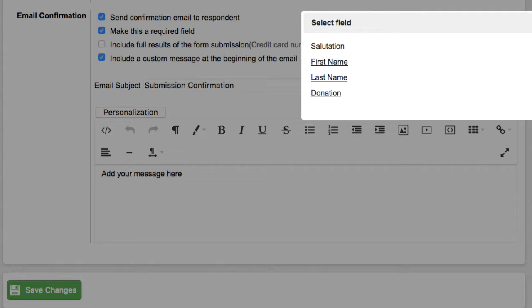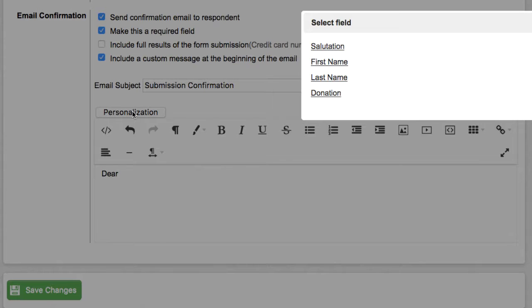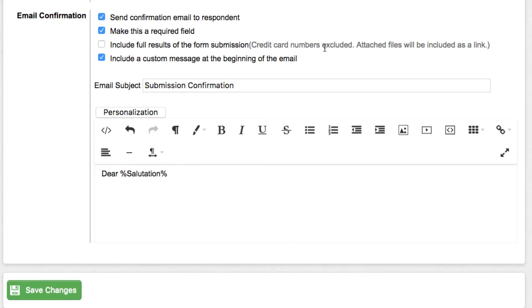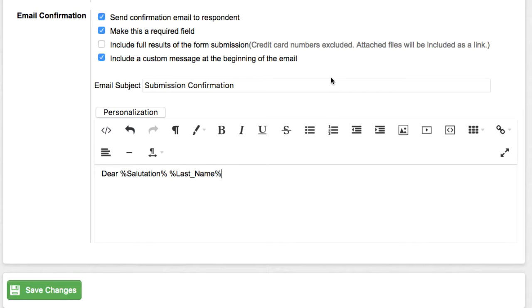So what this allows me to do is I can fill in information. For example, I can say dear, and then add in the salutation, and then last name. And now I'm addressing my user by name and personalizing the confirmation just for them.